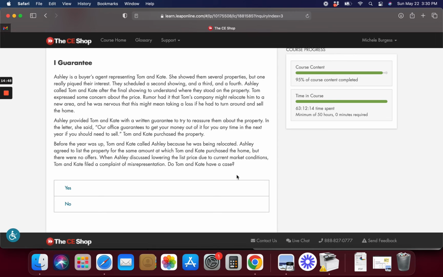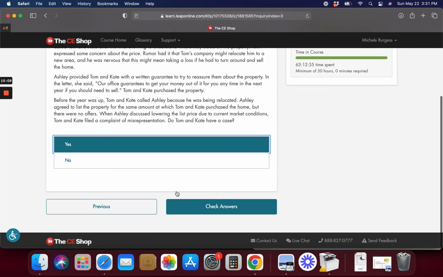Our office guarantees to get your money out for you at any time in the next year if you need to sell. Before the year is up, because he was relocated, Ashley agreed to list the property for the same amount they purchased the home for when there were no offers. When Ashley discussed lowering the list price due to current market conditions, they filed a complaint of misrepresentation. I think so.